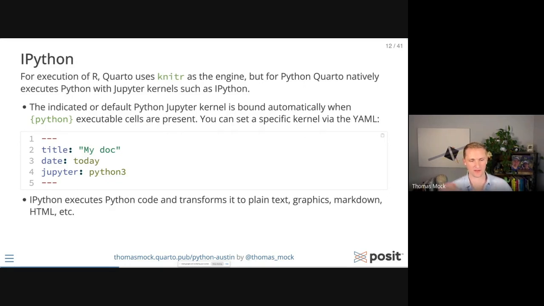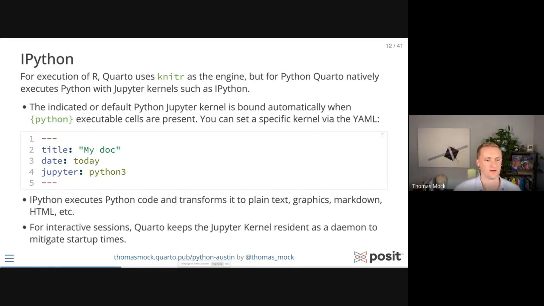And IPython will then execute the Python code, transform it into the output. So things like plain text or graphics you've created, Markdown, HTML, whatever. And then that is actually taken through and goes through the rendering process to create a final output through Quarto. For interactive sessions, Quarto will keep that Jupyter kernel resident, kind of alive as a daemon, to mitigate startup times, because sometimes it takes like 5 or 10 seconds to start up a kernel. So especially in these faster ones, you can have the kernel stay alive for that.